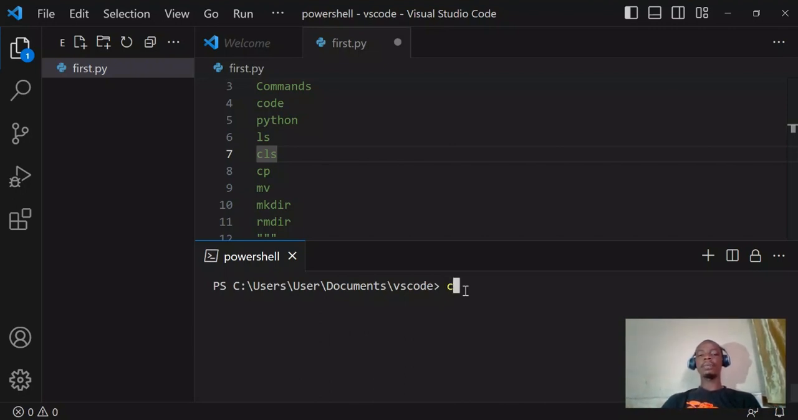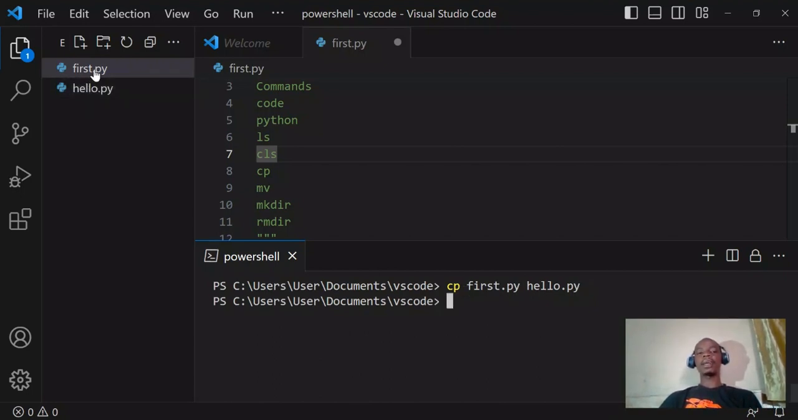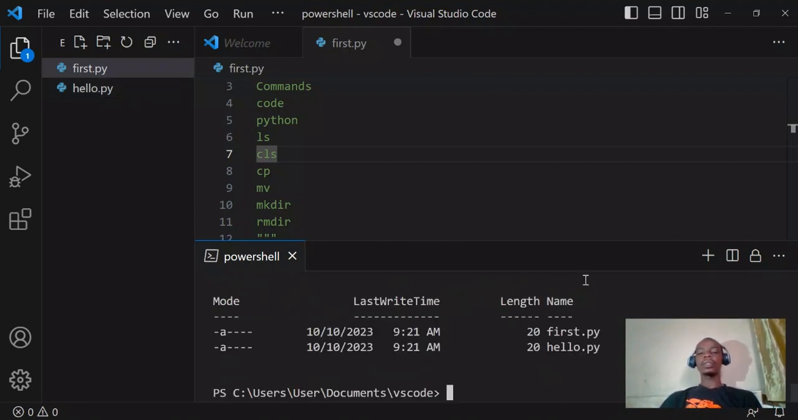So I can say cp and then first.py, and then I'm going to paste it as hello.py. Once I strike enter now, you can see we now have two files, first.py and hello.py. If I use ls again to list the content, you can see we have first.py and hello.py, which contain the same content.